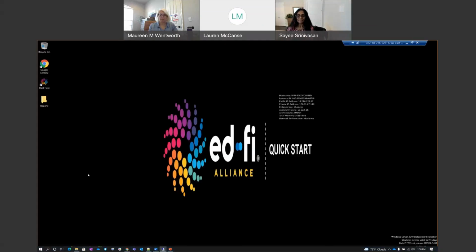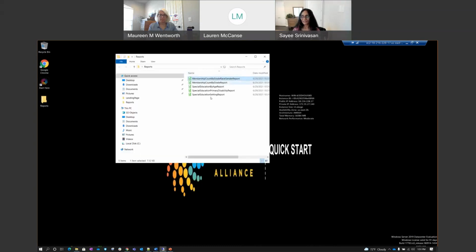In this machine, all the components are there. It has the API, it has the Swagger online documentation, and we've also created reports to go against the ODS to run the membership solution, as well as the special education student count reports. So I want to show you where those reports are located. In here, these are the 5 reports that we have generated, and you can go and take a look at them.